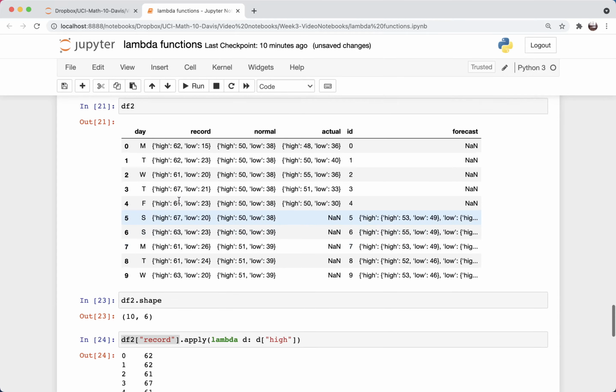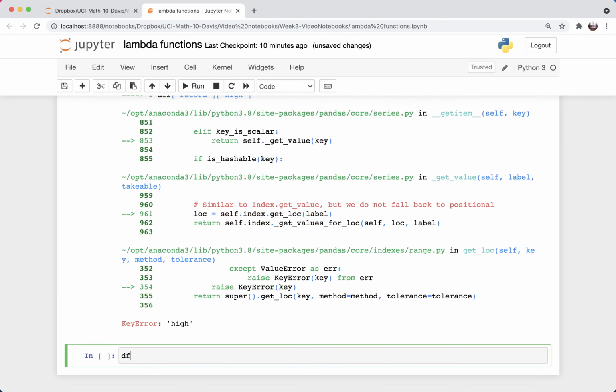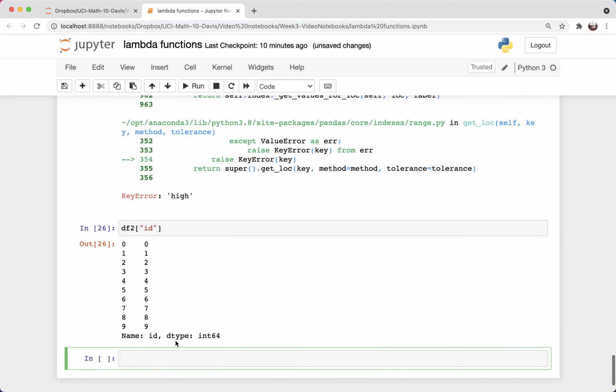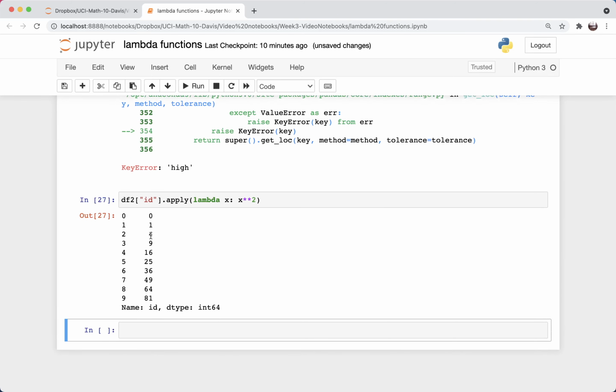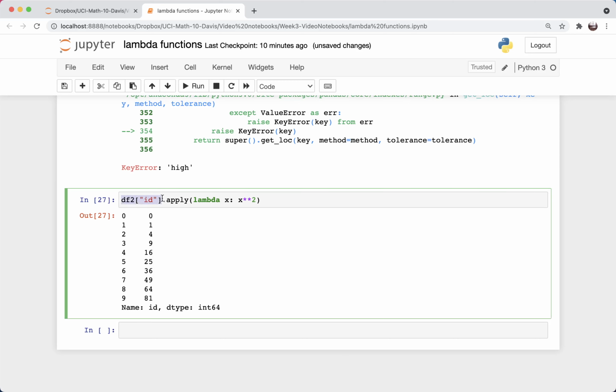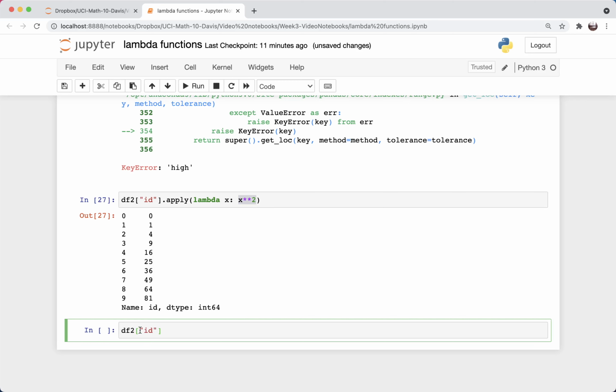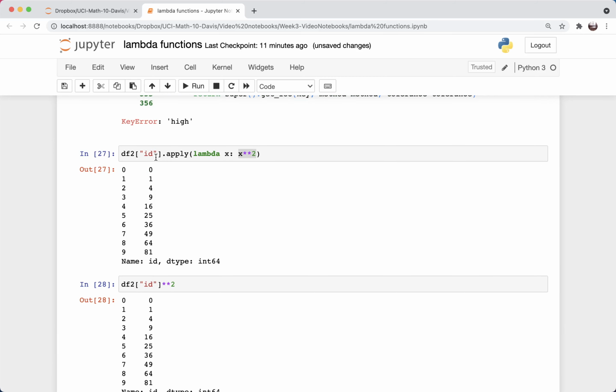Maybe I'll do one more example. So df2 ID column. Not a very interesting column. And then how about apply lambda x, x squared? So that squared each of them. That's fine. But remember that often you don't have to do something like that. Often if it's a basic enough function, then you can just apply it to the pandas series to begin with. So here's my pandas series.